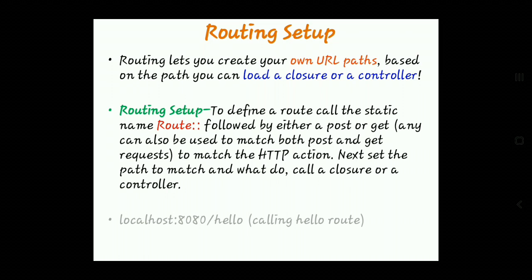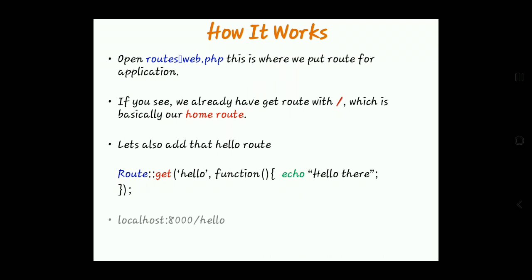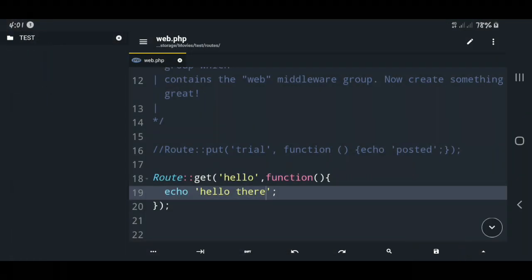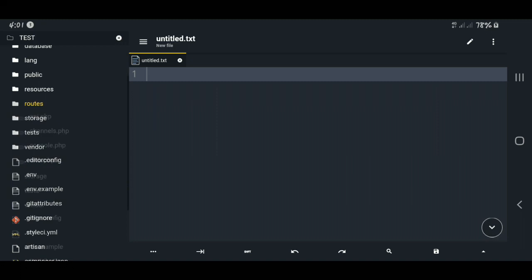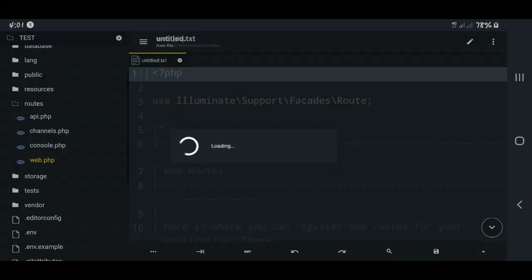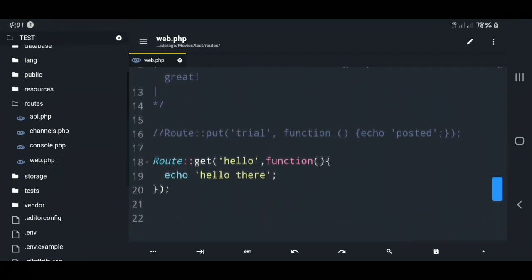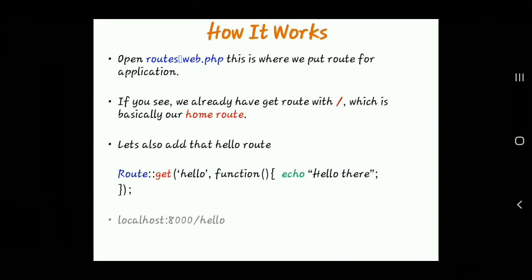So this is how we call our localhost colon 8080 slash hello. These are how we call our route. So how it works: open routes web.php. This is where we put routes for the application. So here is our project. Go to routes and click on our web.php. Here we have the route get hello function and echo hello back.